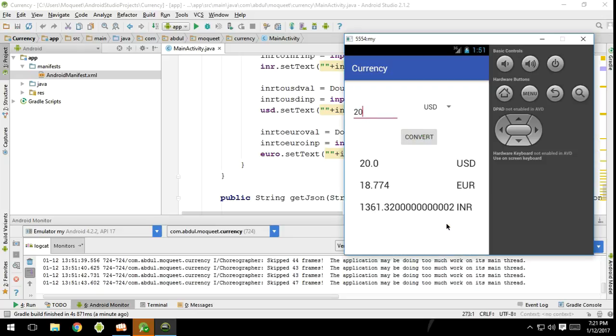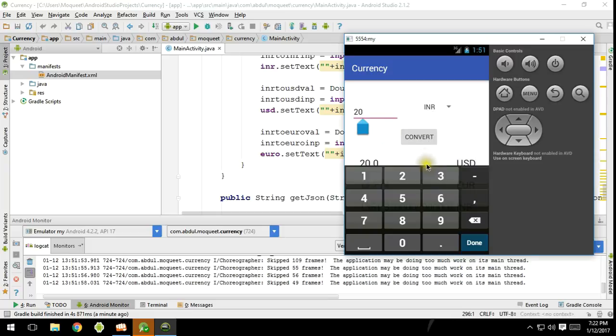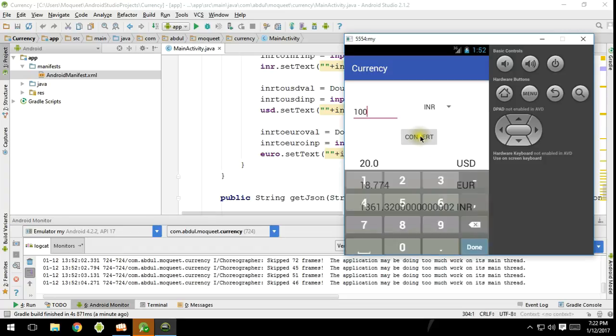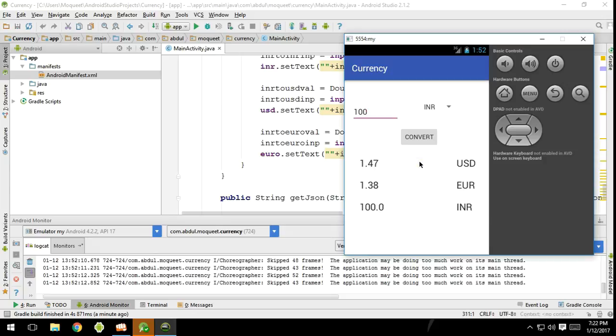Here you see 20 USD equals to 18.74 EUR and 1361.32 INR. So let's just try to convert 100 INR. So 100 INR is equal to 1.47 USD and 1.38 EUR. So as you guys can see, our app is working 100%, and thanks for watching this video.